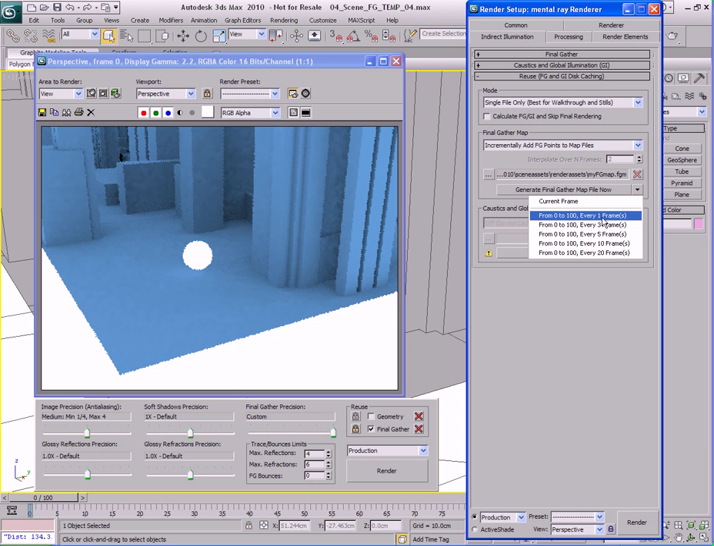And you can actually tell Final Gathering to render out for every single frame, every 3 frames, every 5 frames, every 10 frames, every 20 frames. Okay? So what that means is that, say if you render out every 10 frames, your render time is actually going to be much faster because you're not rendering out 100 frames of Final Gather. You're just rendering out every 10 frames. So 10 divided into 100 is 10. So you're basically just rendering out Final Gather 10 times as opposed to 100 times.